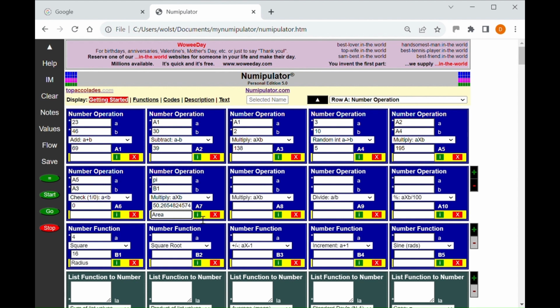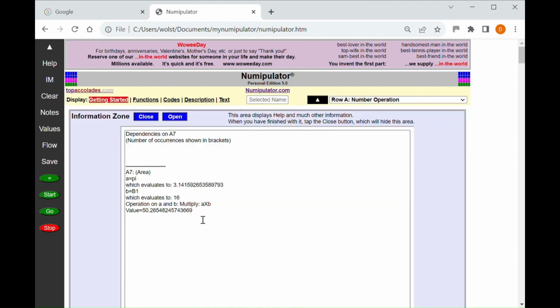Now what I can do then is also to look at the details of a particular box after a calculation. So if I click on that, you'll now see that it's got no dependencies. It doesn't go anywhere else, but you can see that A equals pi, which evaluates to that. B1 is the other field, the other input, and that evaluates to 16, and that the operation we've carried out is multiply, and that gives us the answer 50.26, etc.